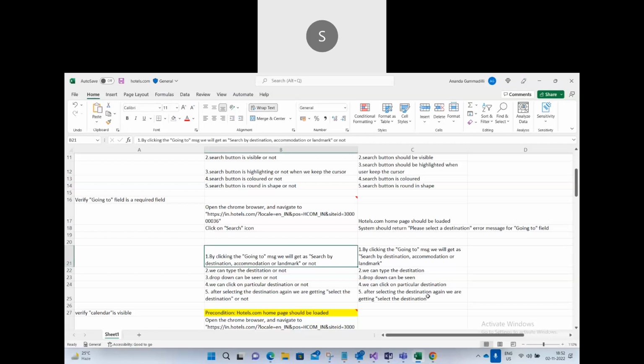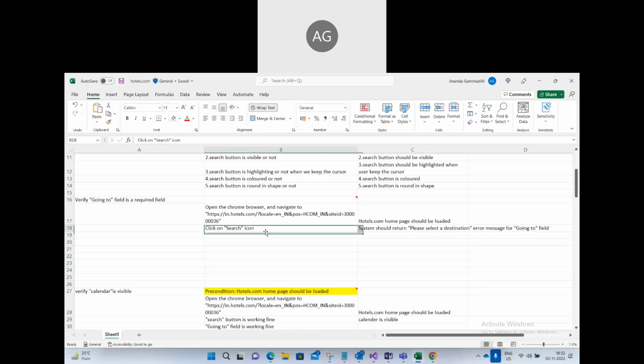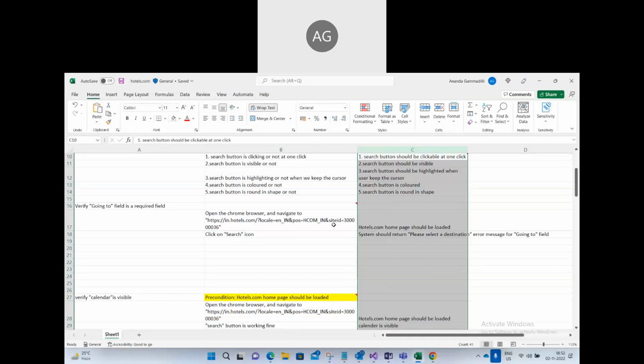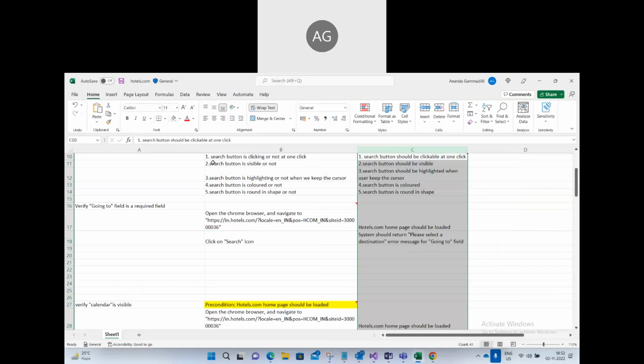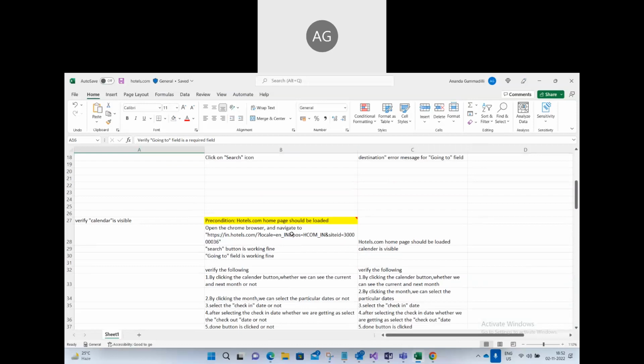Don't need any of these steps. It should be very clear what you are testing. You want to test that it's a required field. How do you test? You open the website, just click on that icon. Then it's showing there. Now format this: format cells, alignment, wrap text. Okay. Now it will set. Clear? Second test case. Third one, verify calendar is visible.